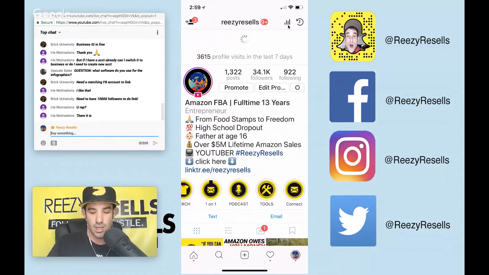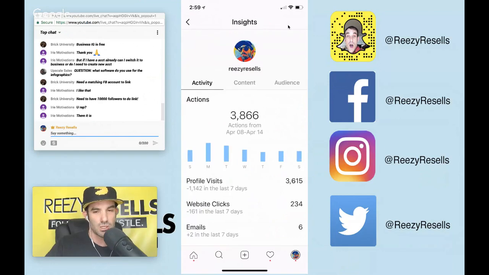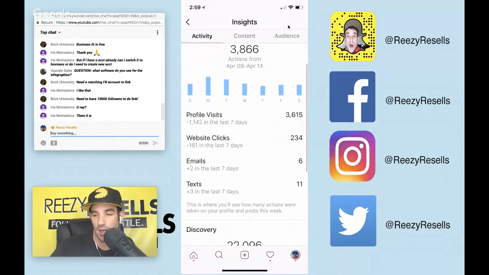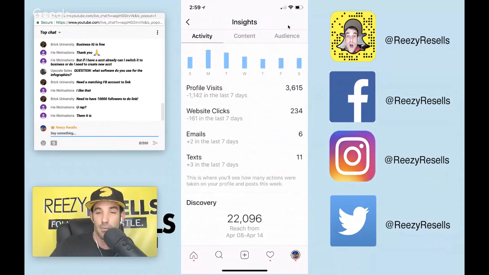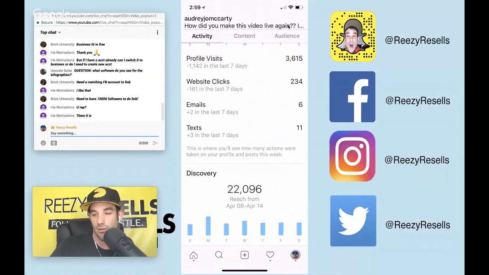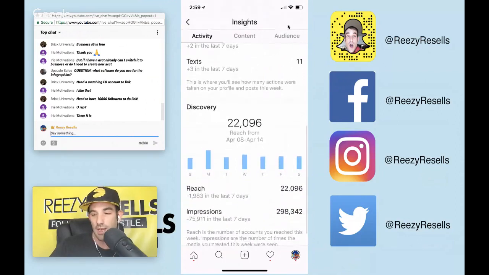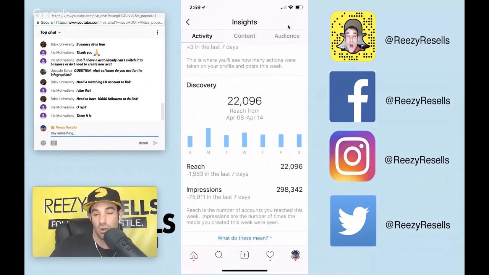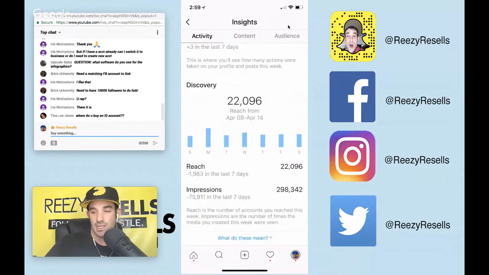So we're going to go to Insights, and I'm going to show you guys the most amazing thing you've ever seen in your life. Just kidding, but it's still awesome. Here you can see how many actions were taken on your profile, how many profile visits in the last week, how many website clicks, that's how many clicked on the link in your bio, and how many people clicked the email or texted. Here's my discovery: 22,000 over the last week. My impressions for the last week were just under 300,000, which is 75,000 less than the previous week. I think the way that I'm doing my content now is making me post less, which is contributing to that. But this is what I really want to show you.